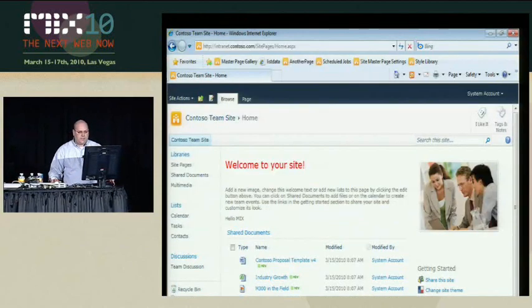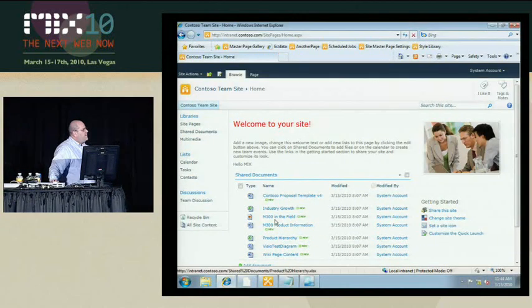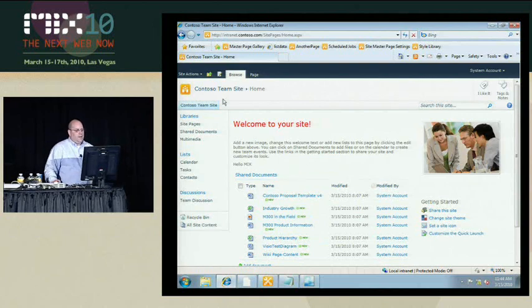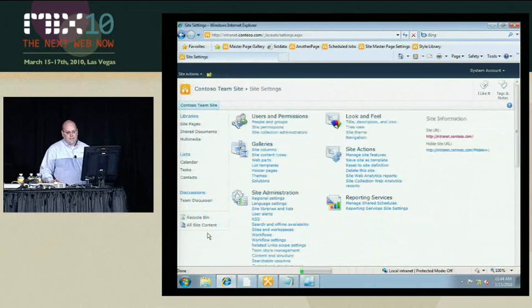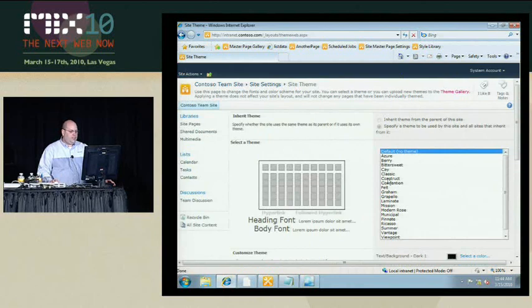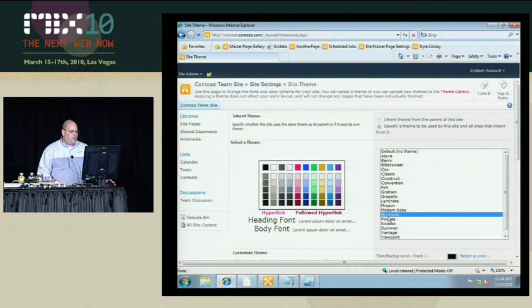So let's take a look at this. So one of the things I can see here is I have my site. But I can easily go up here to my site actions, go to site settings, come here to site theme, and I can change my theme to any number of different themes that are available out of the box.